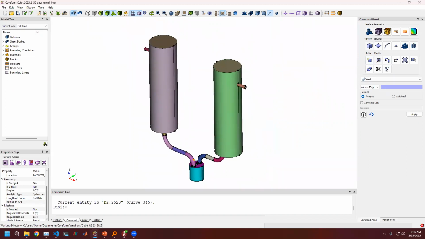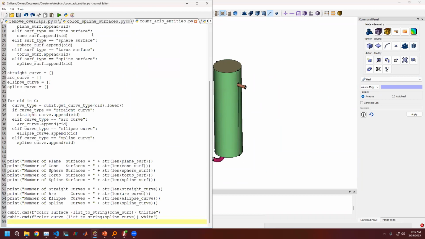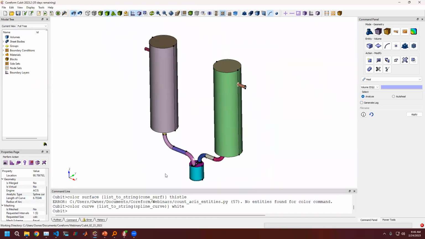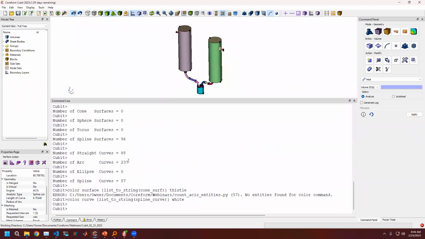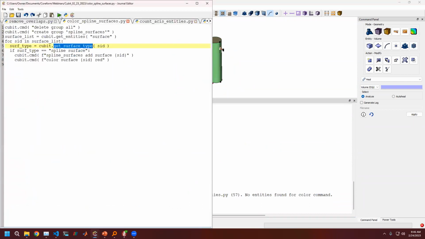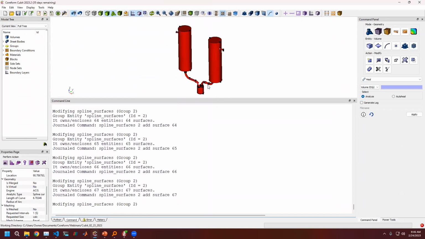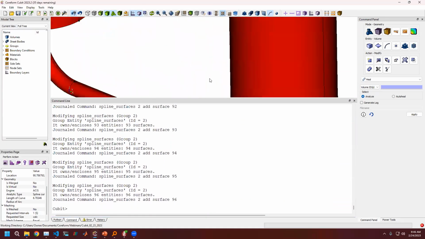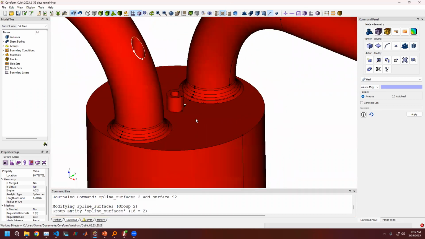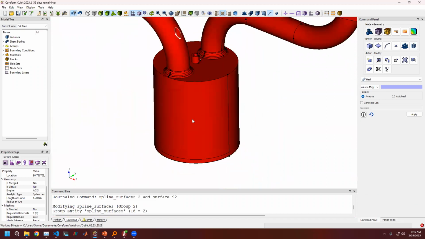Another thing real quick too, if I run this routine to count Asis entities, I just want you to see how in this case we actually have a lot of spline curves and a lot of spline surfaces. If I color them red, you can see almost everything here is a spline, even though it looks like this should be a planar surface and this should be a cylindrical surface. It doesn't really seem like that should be the case.